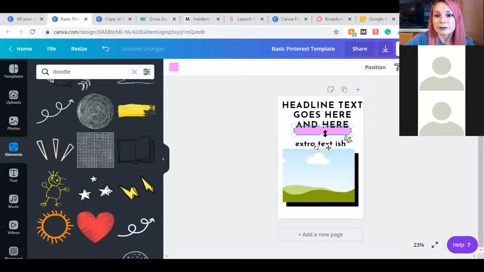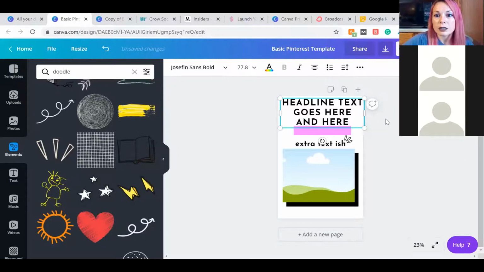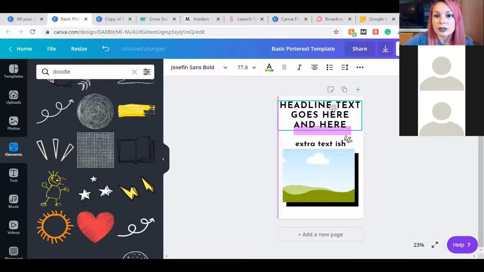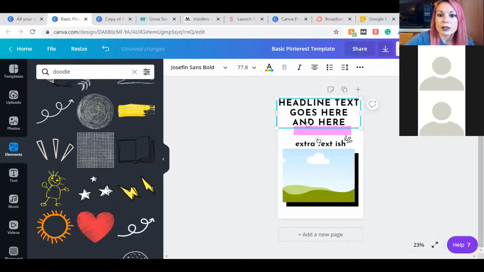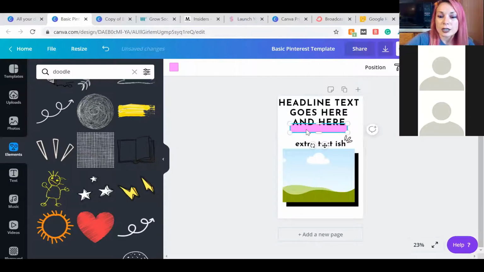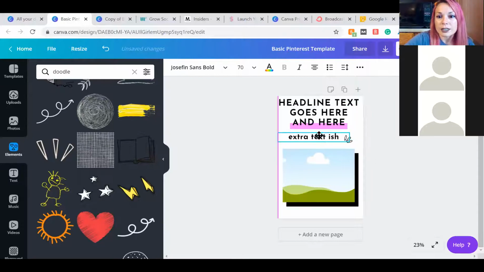Backwards, okay. Move this up. Here. Extra text-ish goes here.